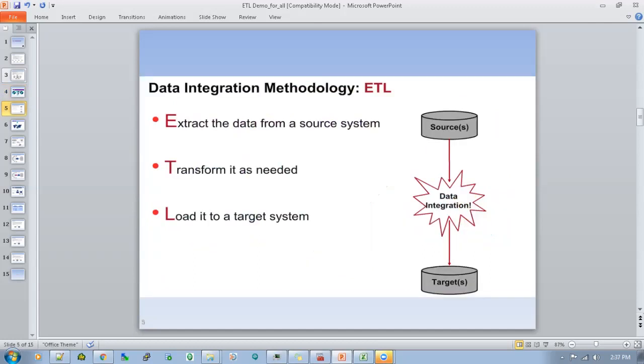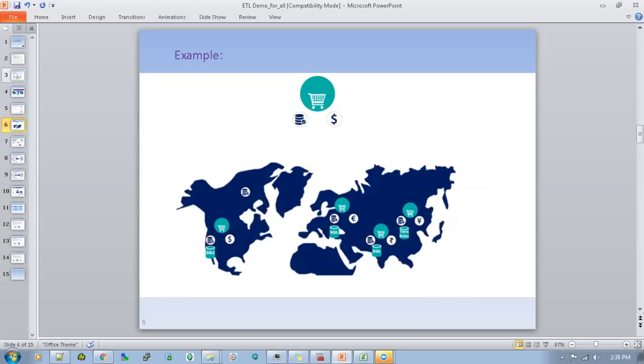Okay, next, data integration methodology. The methodology is extract, transform, load, which is ETL. So basically, what we're going to do here in Informatica PowerCenter is extract the data from different sources, whatever the source system is, we don't bother about it, and we will transform the data as needed, and then we will load it into the target system. It can be a file, it can be a database, a target system. So that is how we are going to handle it.